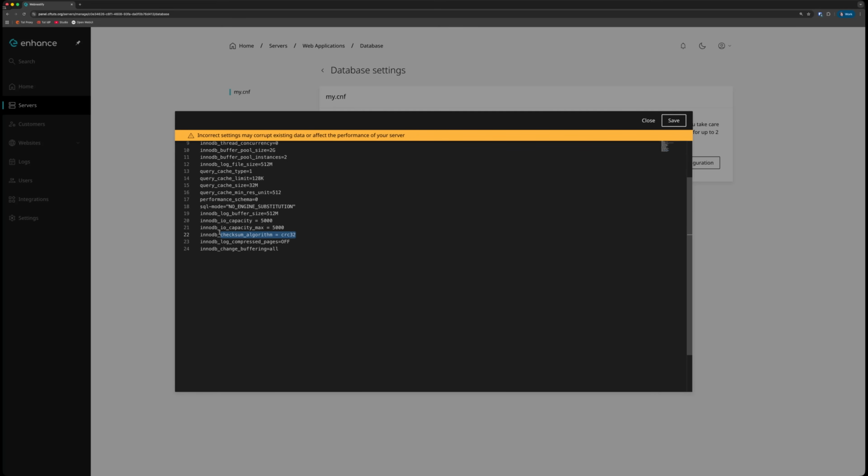Then we have the checksum algorithm, crc32, and this basically specifies the checksum algorithm for data integrity. The benefit is crc32 is faster and more modern than the older algorithms like innodb, and it is for modern hardware and MariaDB versions.